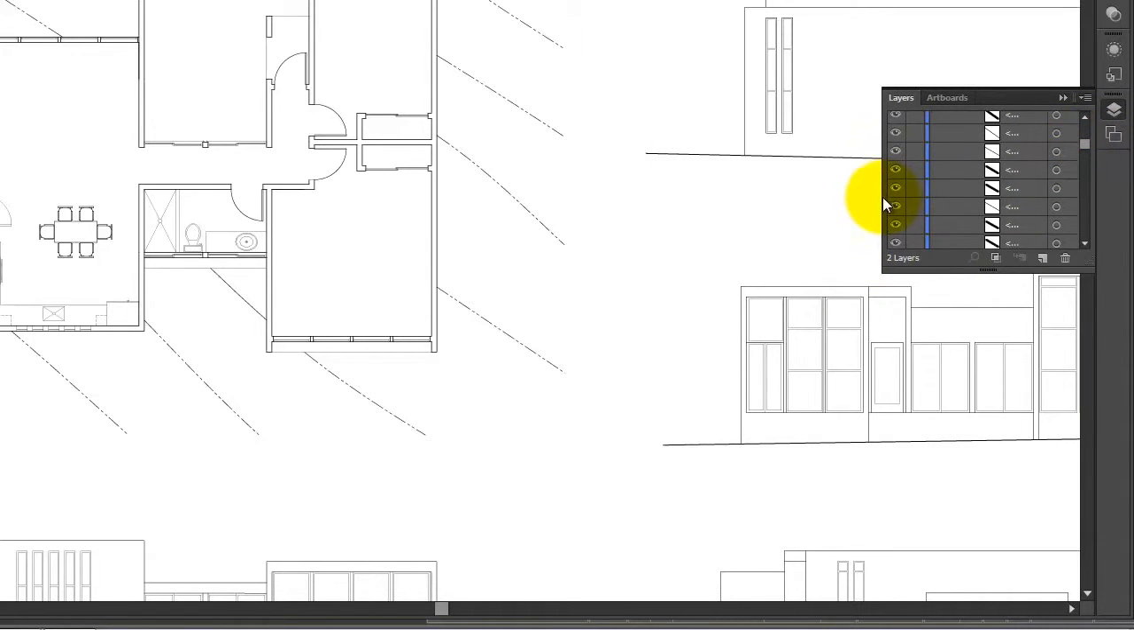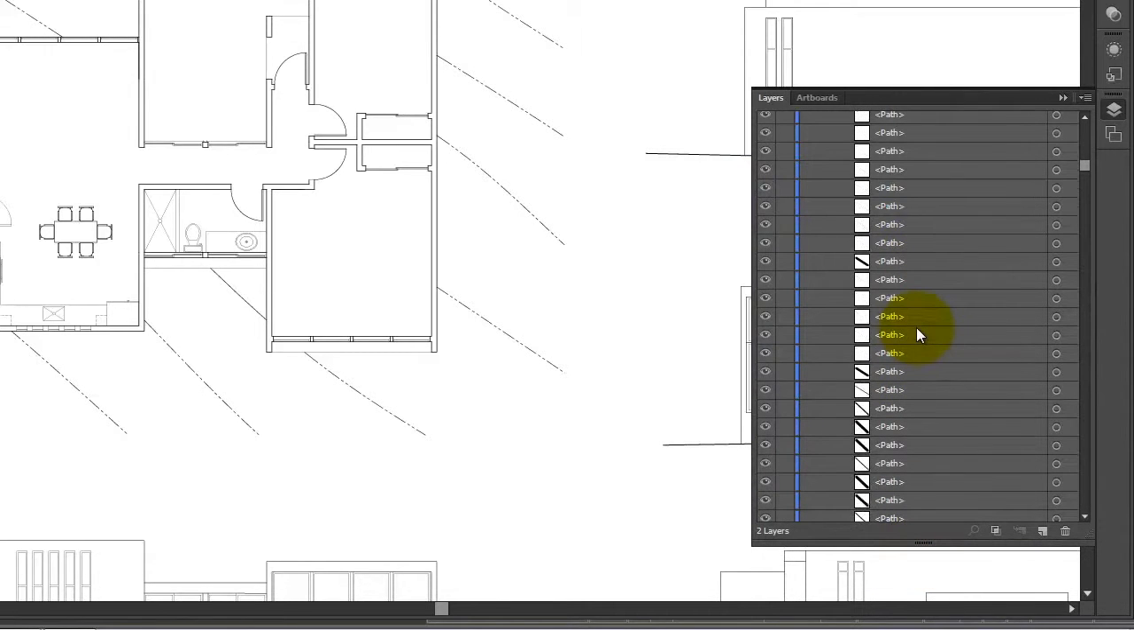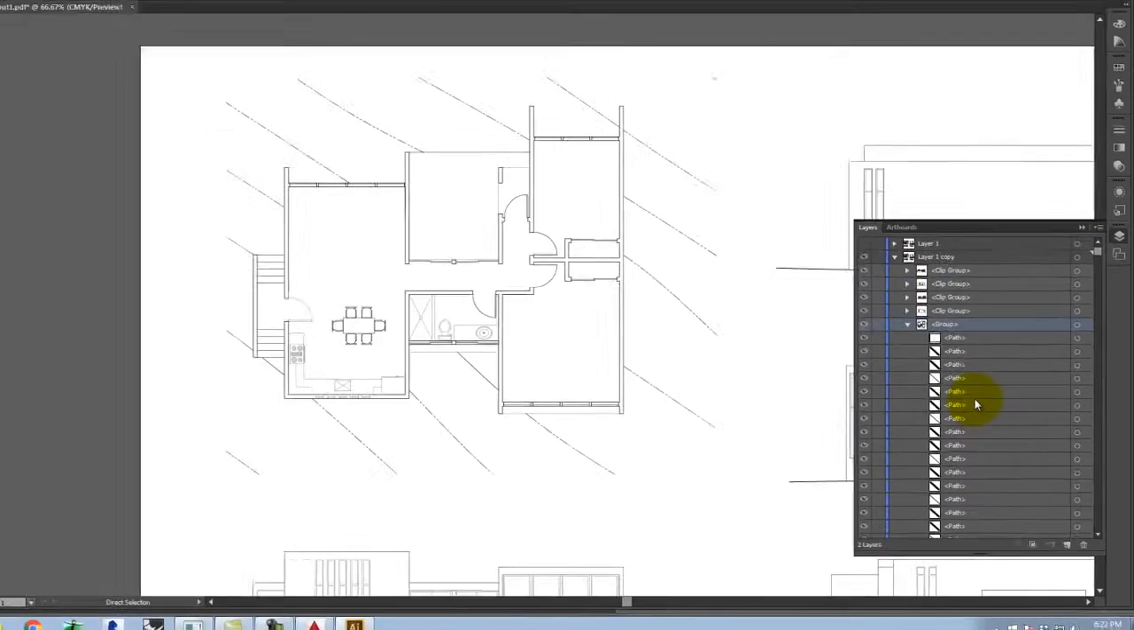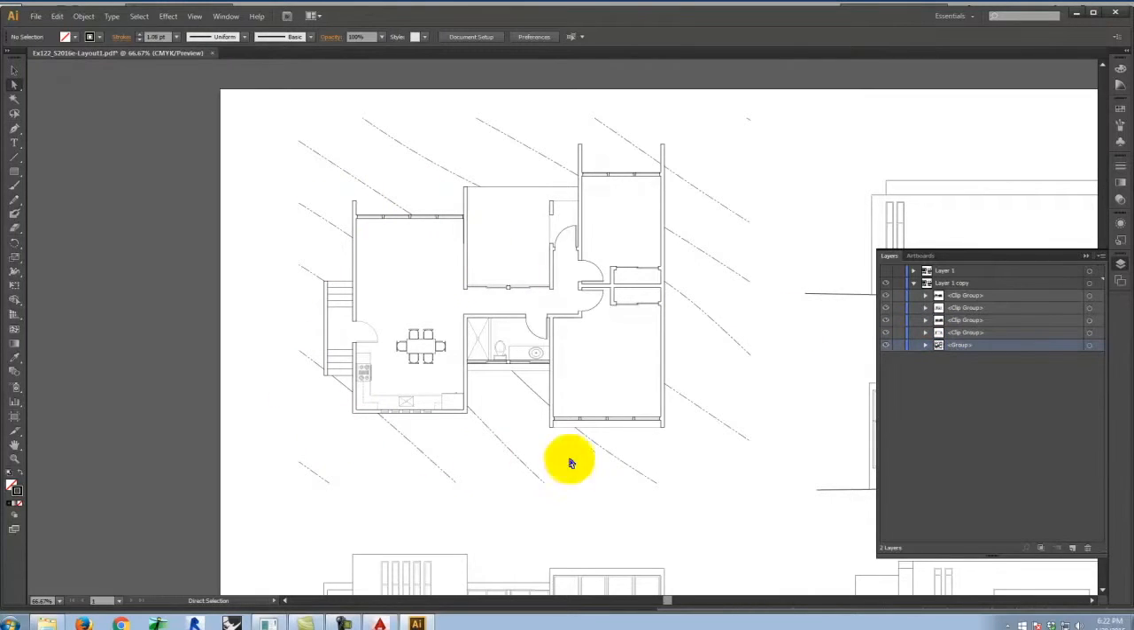Let me make this a little bit bigger so you can see it. See all those paths? There's actually tons and tons of paths that represent all of the lines that are in this particular drawing. Okay? Now that it's outside of that, I can go in and start to work with this.